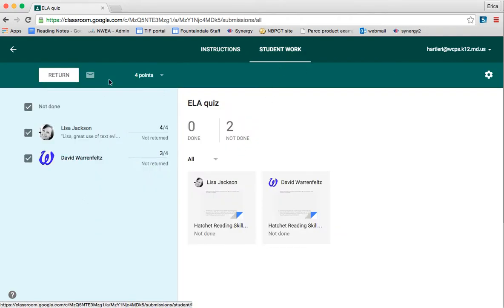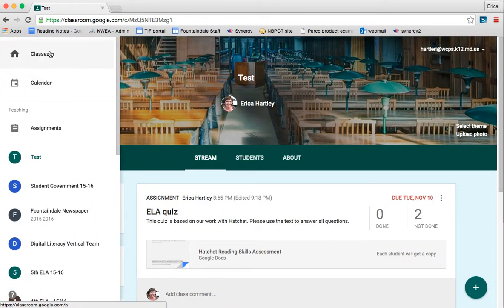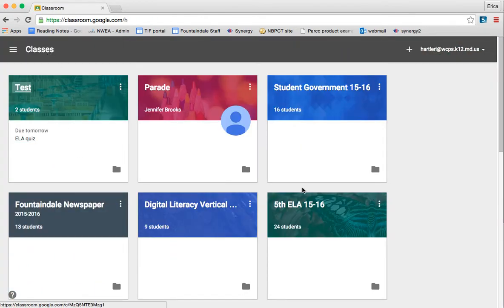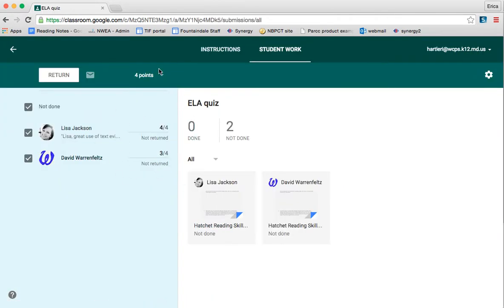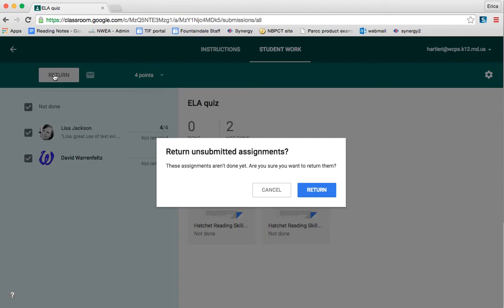Back under student work, you'll notice that Google Classroom automatically saves everything that you're doing along the way. So even if I were to go completely out of this assignment and out of this class and then go back into this assignment in this class, what I have done will still be there. Now, in order for this to get turned back to the students so that they can see the results of their feedback and their scores, I would then have to return the assignment.